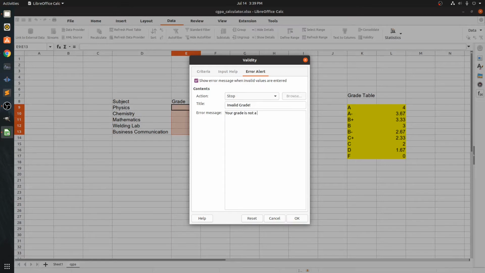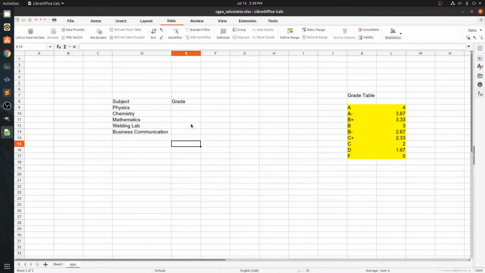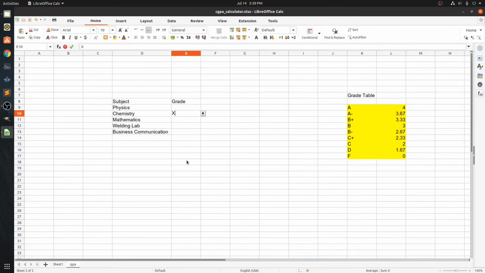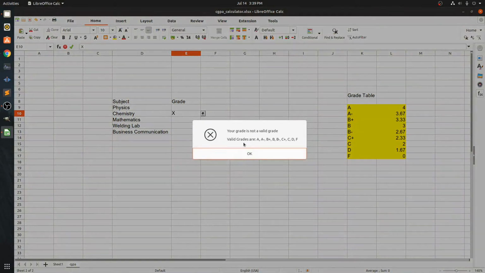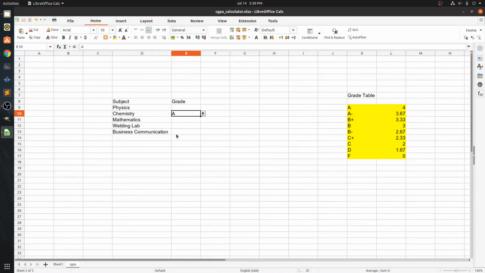Your grade is not valid. Only valid grades are the grades listed there. Press OK, and there will be a drop down button. You can select the grades, and right now the grade points are not showing, and if we enter anything other than the grades, it will show an error.